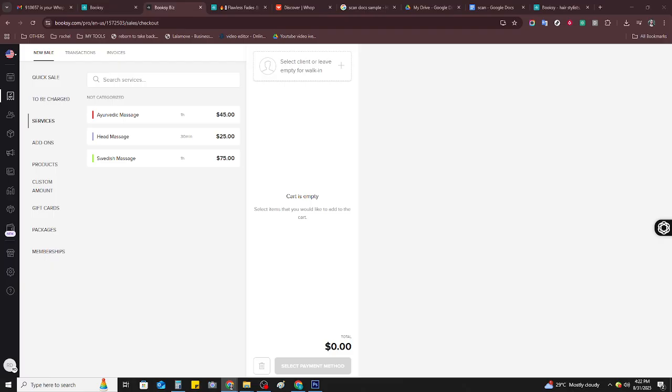After you've entered all necessary information, the final step is to click on Save. This action confirms and stores all the details you've just entered into your system. Once saved, the new service will appear in your list, ready for clients to book, and there you have it.